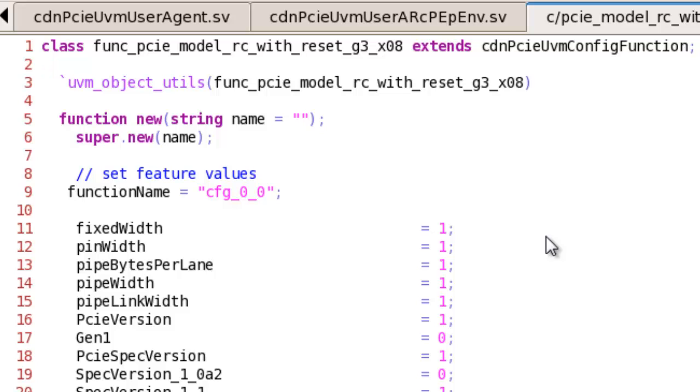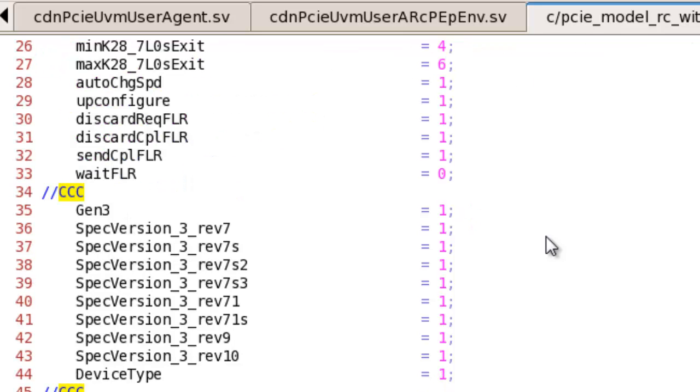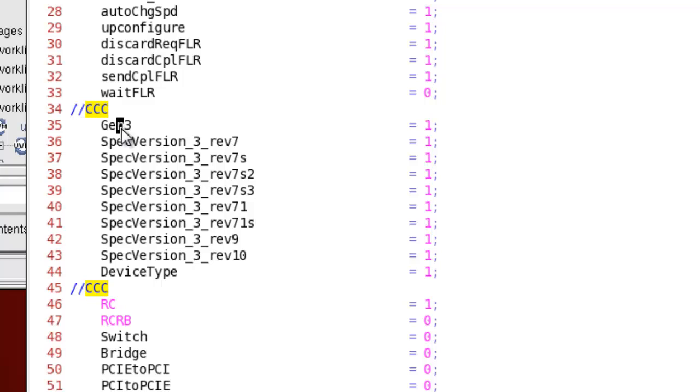Another way is completely through UVM, like is shown here. So basically you extend this UVM configuration class, which is extended from UVM config class, and you set attributes as you would like. For instance, setting the Gen 3 to 1. Also, I'm specifying this is a root complex. Since there are so many features and attributes, one could make a mistake, and upon running the simulation, our VIP is going to check for consistency of these features. Now we have this configuration set.